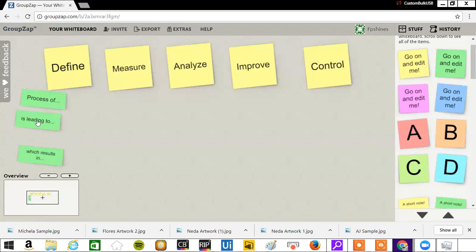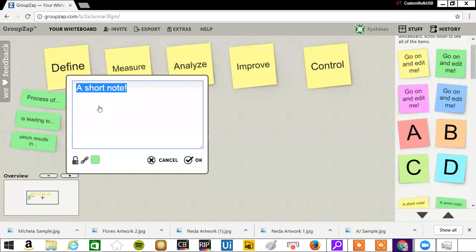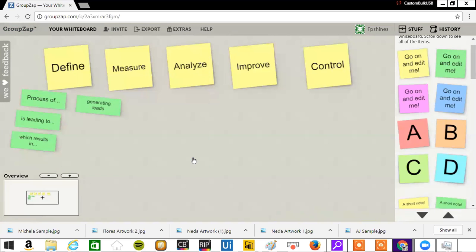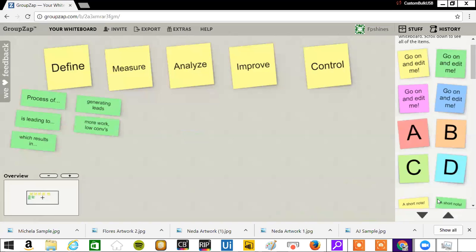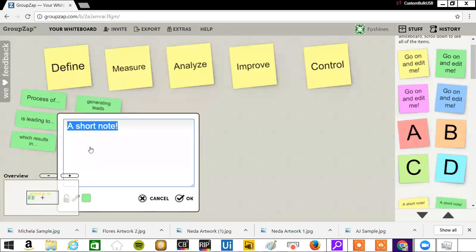Okay, in today's world, for marketing, we can apply it for our business as the process of generating new leads is leading to extra work and efforts, which results in lost sales, or low sales. So we can say it as the process of generating new leads is leading to extra efforts and costs, which results in lost sales.